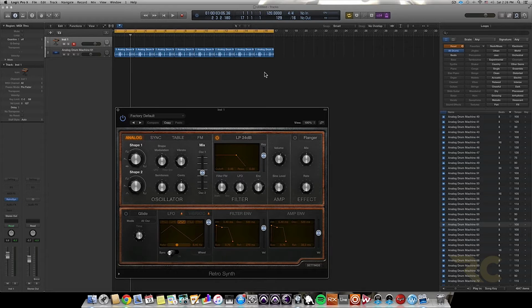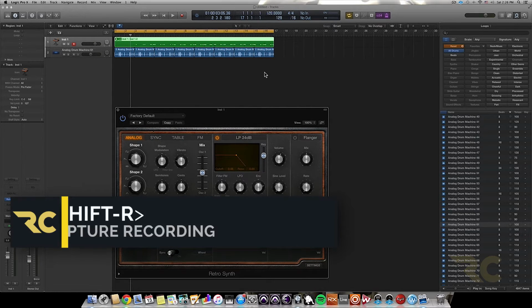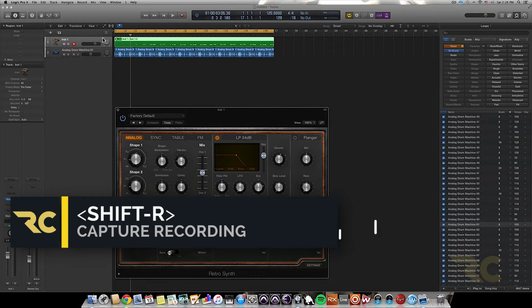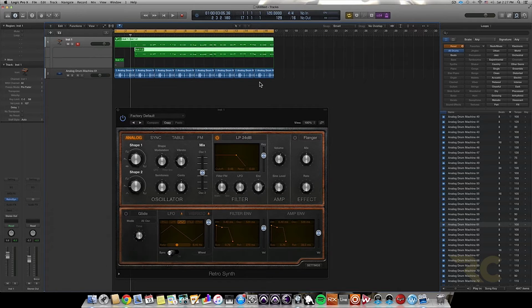Well, Logic has this feature called capture record, wherein I've played something and I can hit Shift R, and then boom, all of the takes that I just played are here. So there was the first thing I played. I started playing around this area.